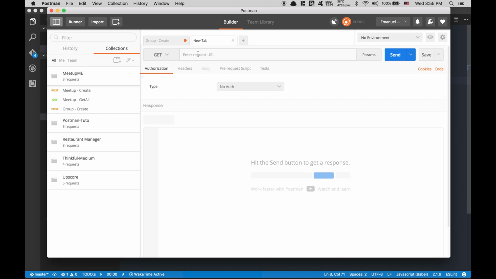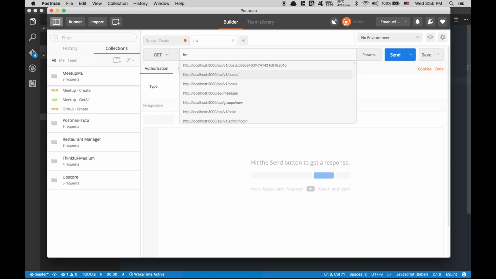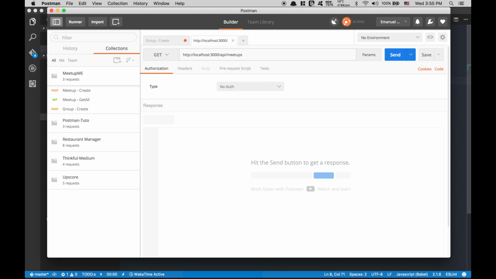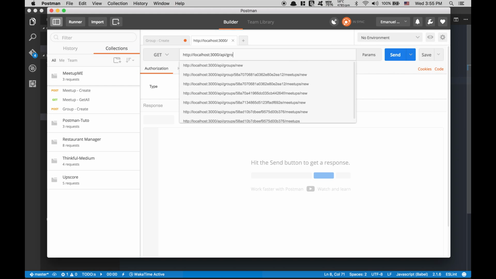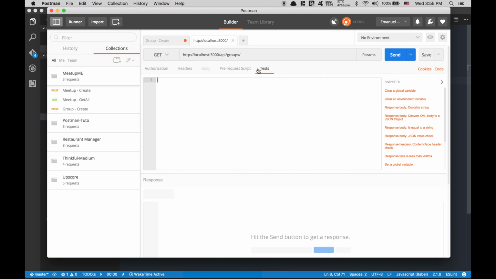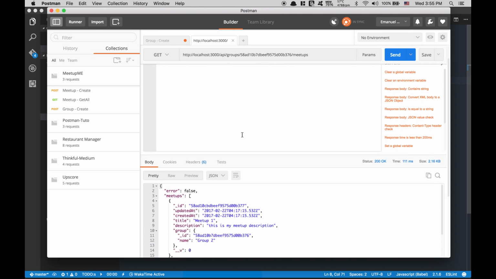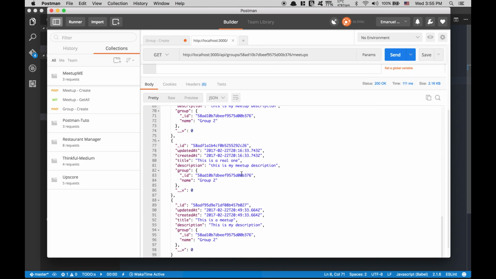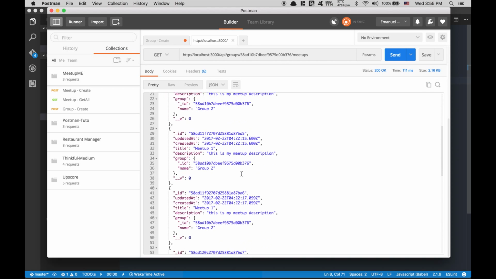I'm going to make an HTTP request to API groups. Now I need some ID, so I'm going to take back the ID of one of my groups. I'm going to put it right there, and I'm just going to add meetups, and I'm going to send. Perfect. So this is all the meetups below my group.